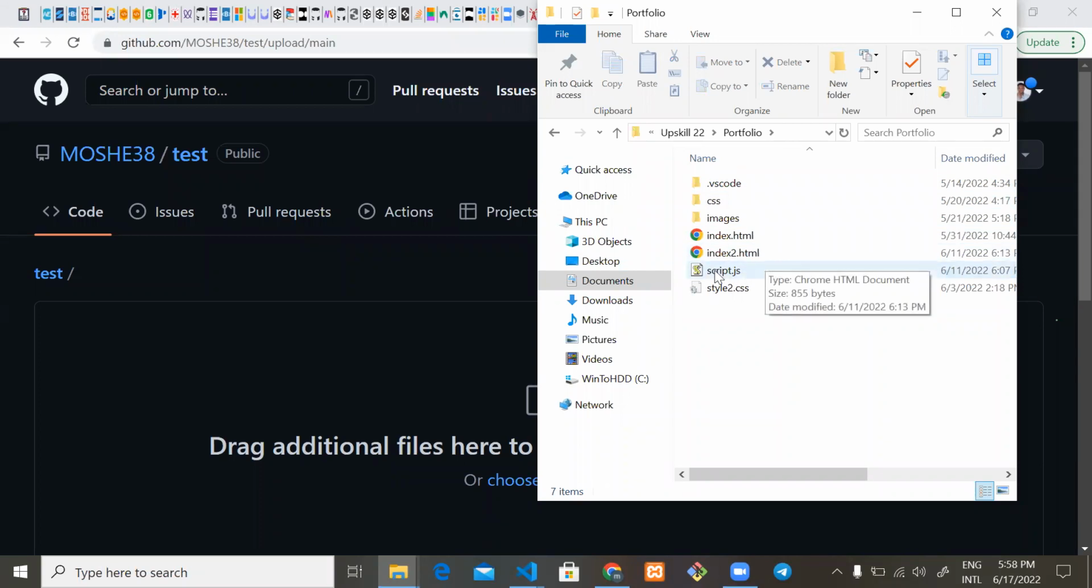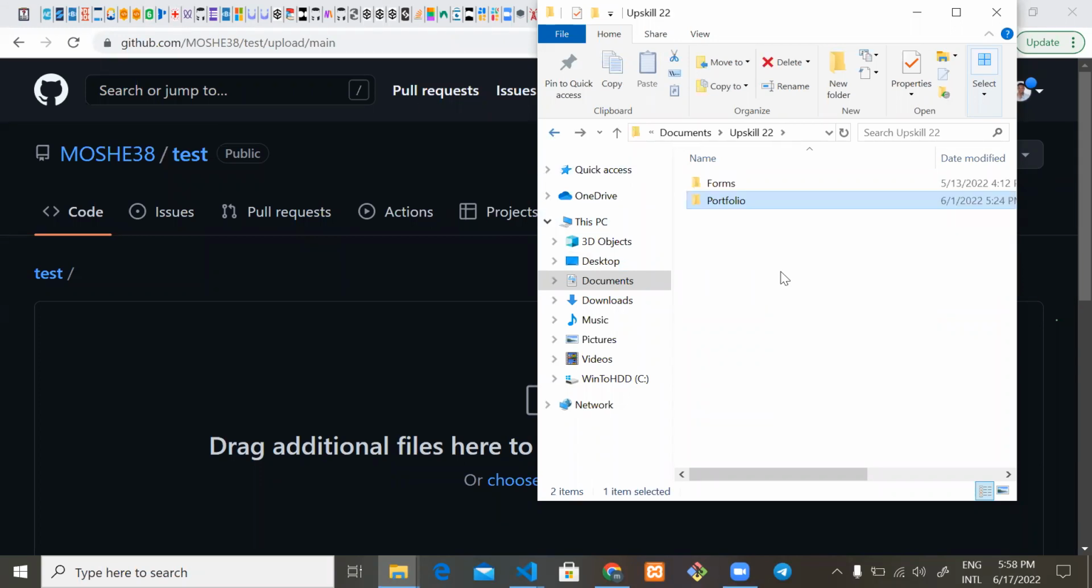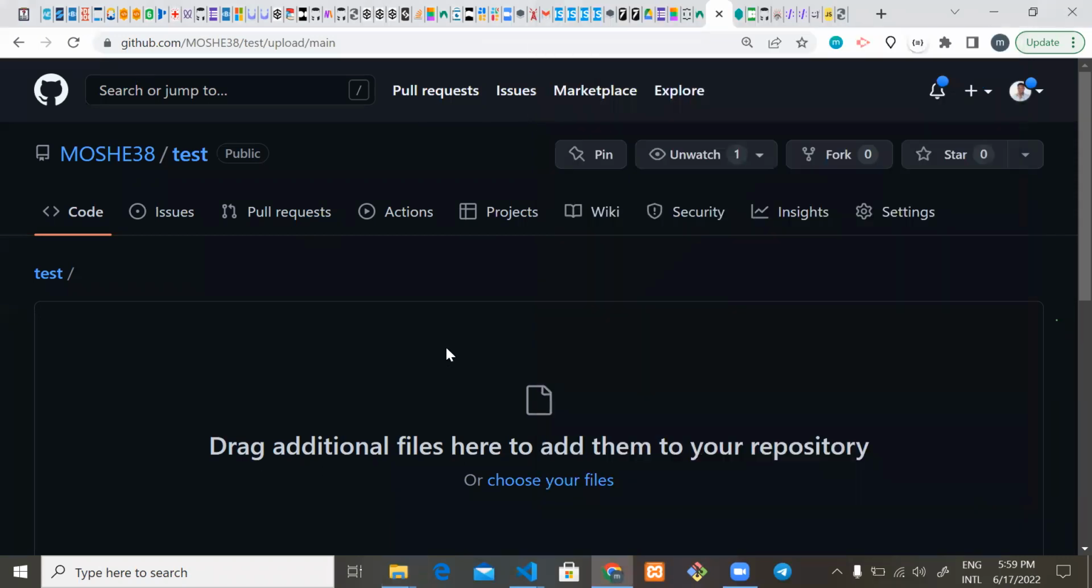Go back. As you see the portfolio now, let's say you dropped the portfolio folder inside GitHub. Is there a way that, as you're in GitHub, you go inside the portfolio folder and take out the HTML files wherever you want in GitHub? Is that possible? Okay, is that what you're asking?